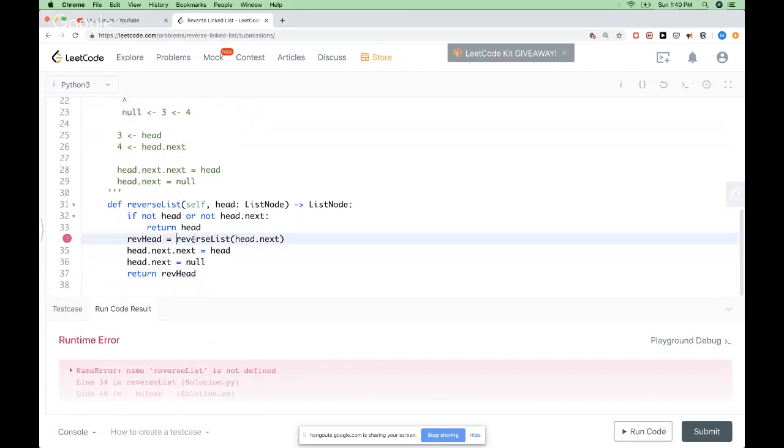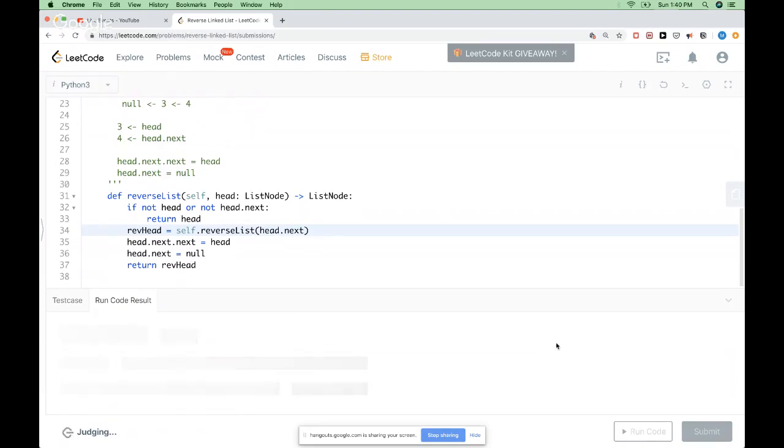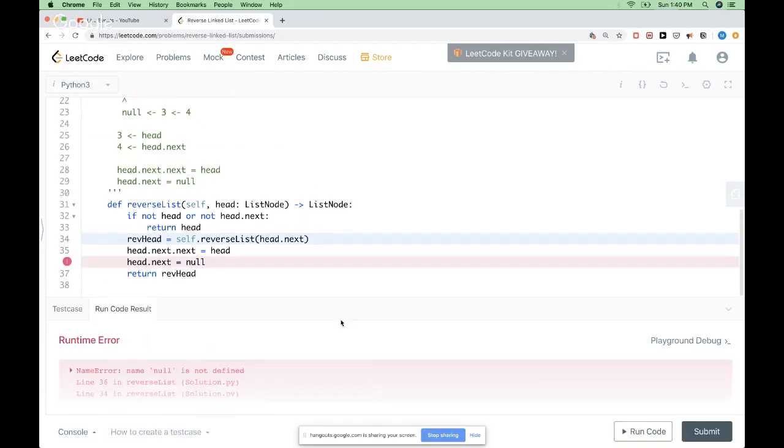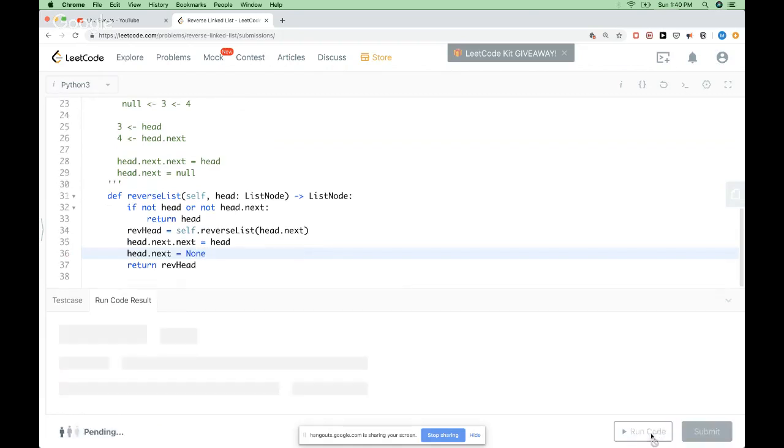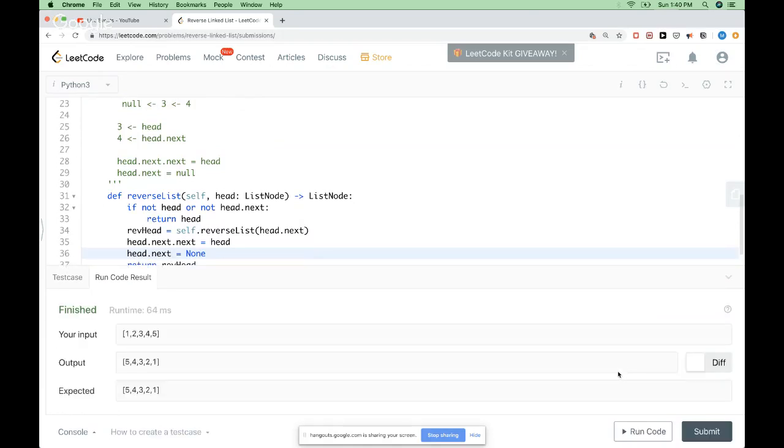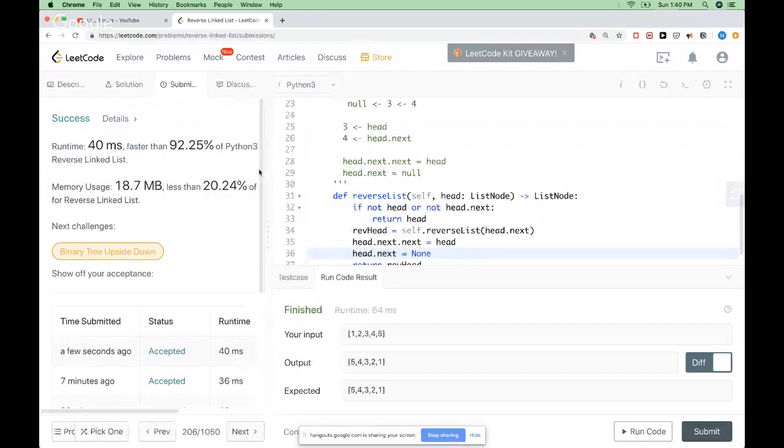Yeah, we need to do self dot that. Yeah, null is not a Python thing. Okay, so that seems good. Okay, so that passes.